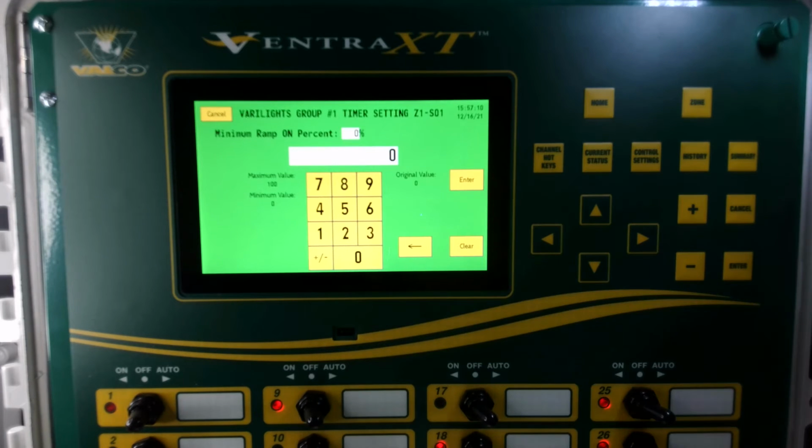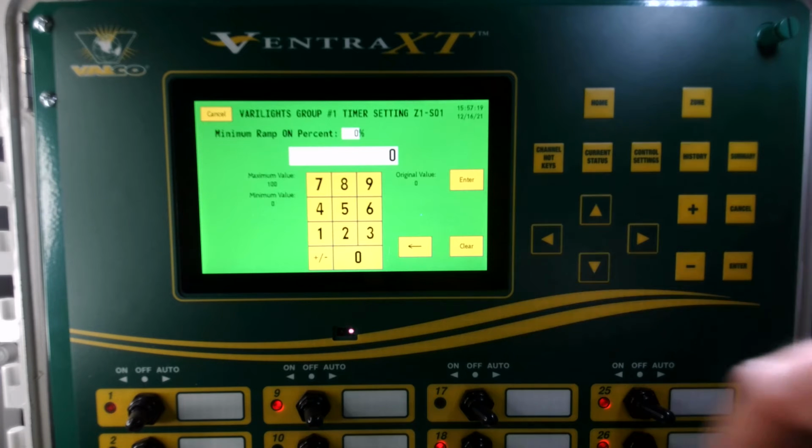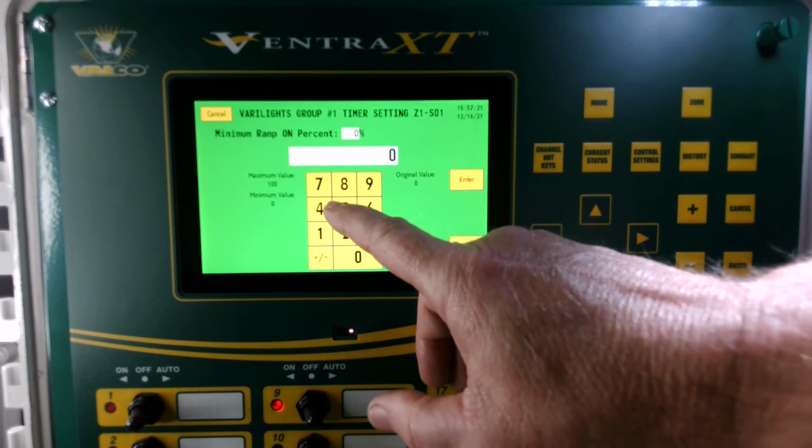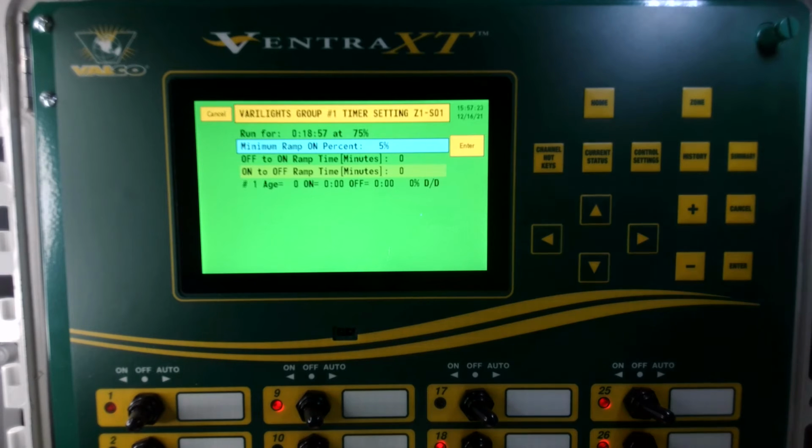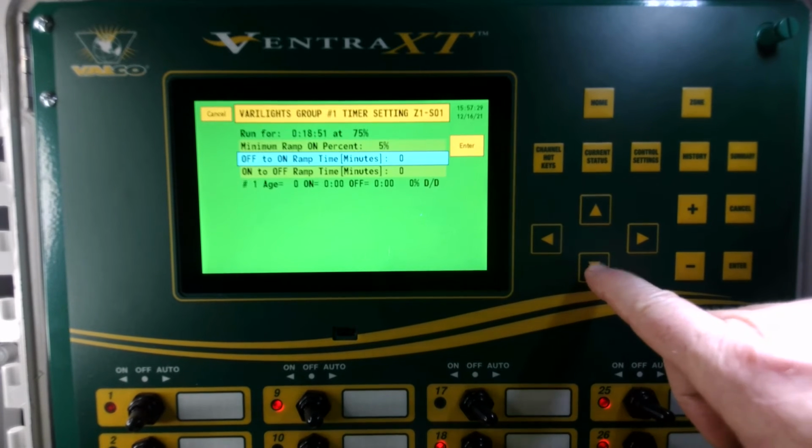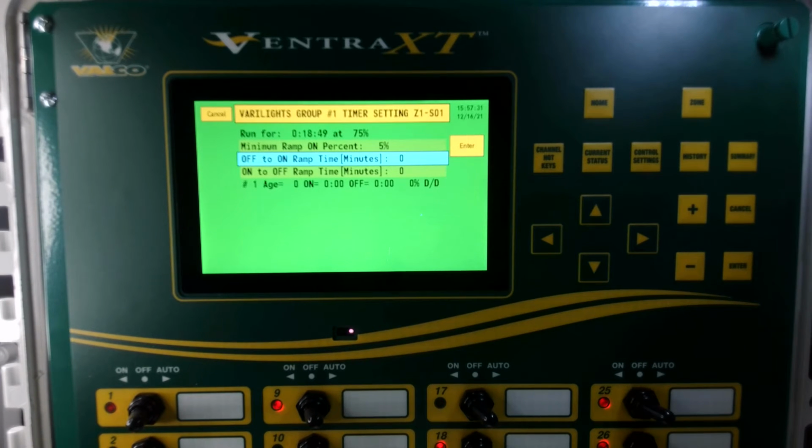And again, this is going to also depend on the type of light bulbs you have as to how low they can be turned down. Cold cathode bulbs are different than LED bulbs and such, so you'll have to make sure you set those for whatever works best for your situation. I'm just going to put 5% as an example for now. Then we come down here to our off to on ramp time.